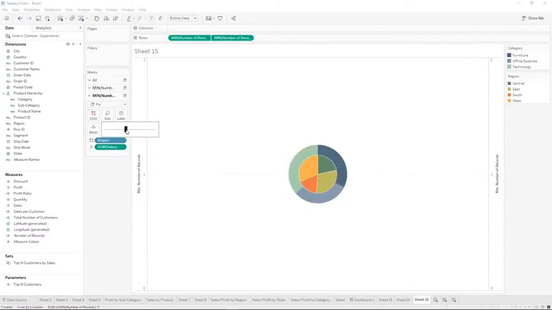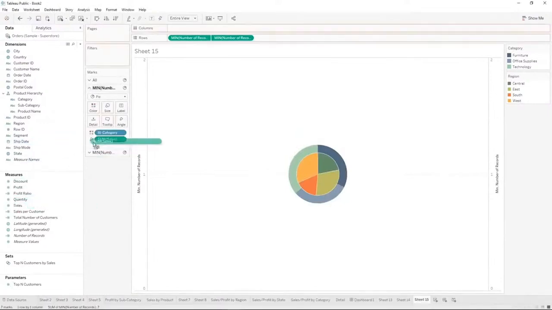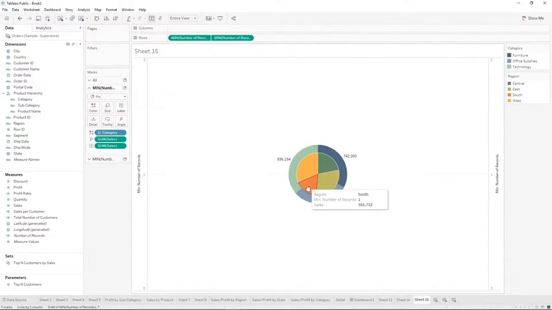Whoa, not that big. And you can also add labels like we did before. We'll take sales onto our labels here. And you can see that hovering allows you to see all of the information you need.